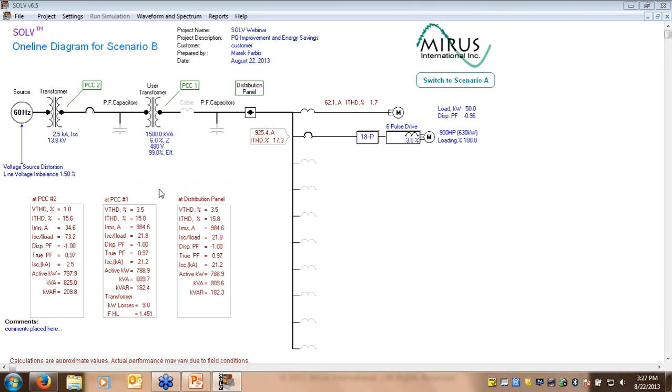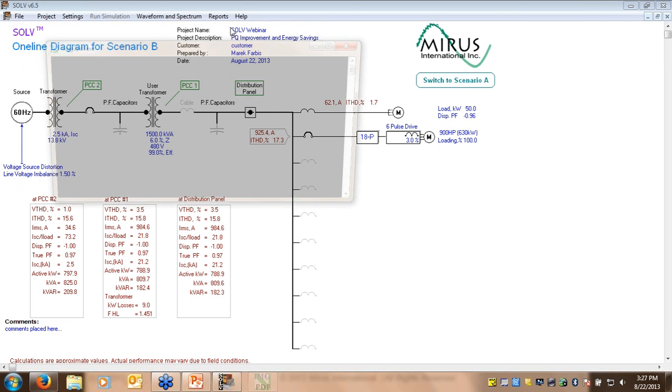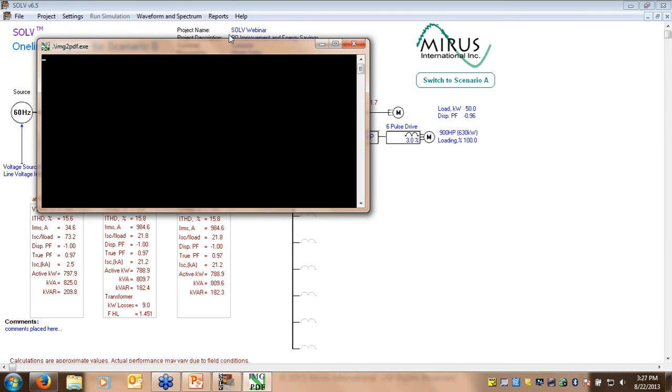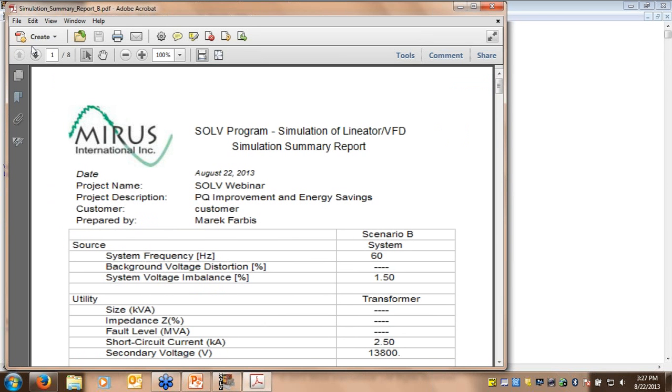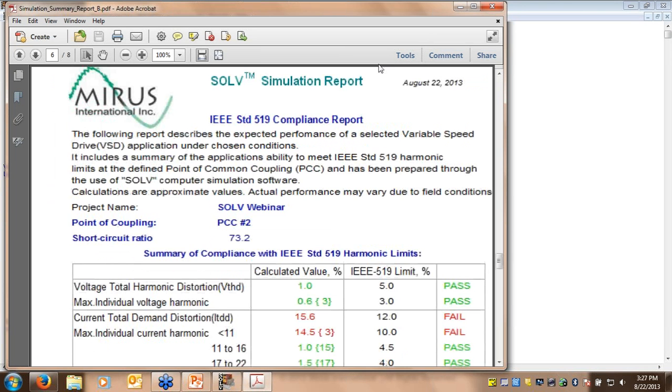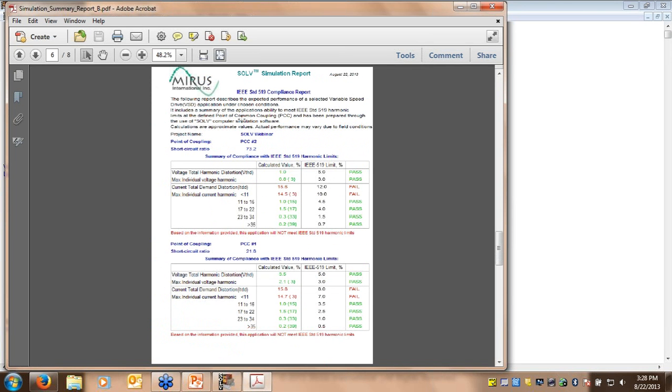So looking at the PCC number 1 and number 2 results, we can see that now 18 pulse drive system performance dropped off significantly. ITHD exceeds 15% actually. Viewing the simulation summary report, let's generate that and go to page 6. Page 6 for compliance with IEEE 519 shows that we fail to meet the required harmonic limits with this solution under a small voltage imbalance. So I close this for now.